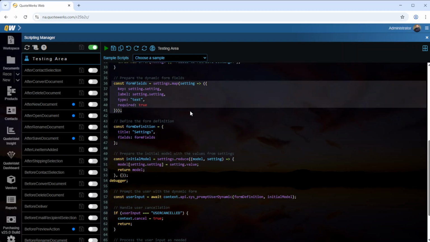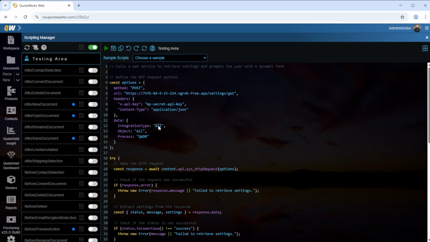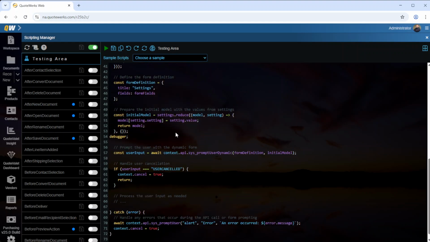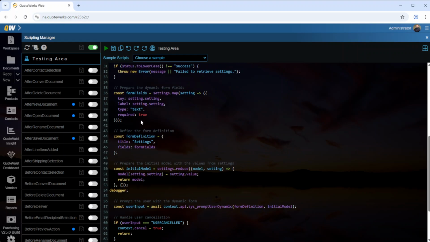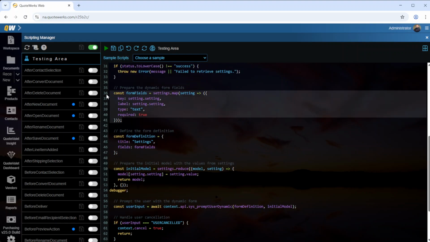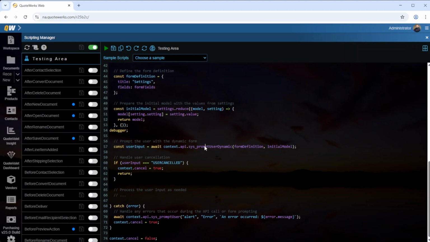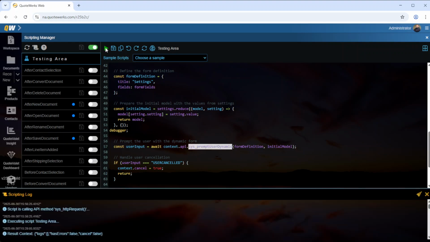The only thing that would change would be the parameters that I'm sending here. You know, it could be IntegrationType MSBC, sales order, create, whatever, and it would return those. And then it would also make the keys, make the labels suit that as well. We are then prompting the user with that form. So, with that said, let's see it in action.